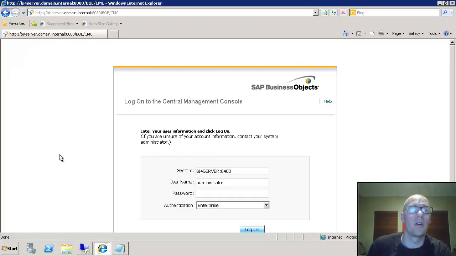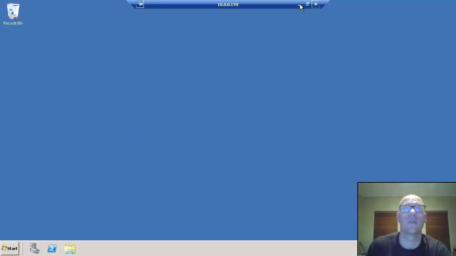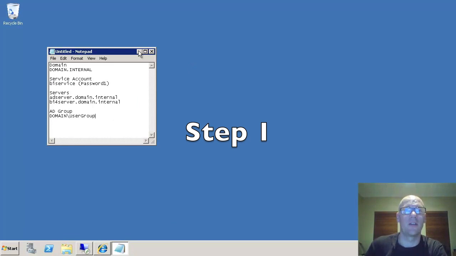You can see here I've got an open Internet Explorer window to my BI4 server.domain.internal. There's a CMC, so that's already installed, and here's my remote desktop to that server as well. So step one, let's create our service account.